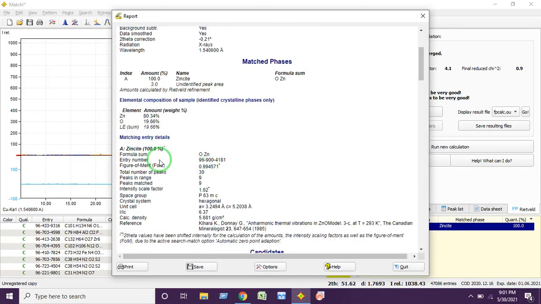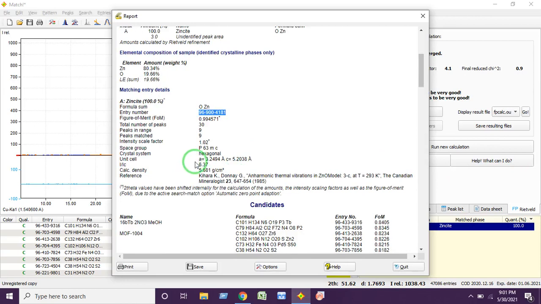This is the standard database, the Crystallography Open Database, and the card number is 96 9004181. This is the standard database reference index. Here you can see, according to the standard database, the lattice parameters are given by A equal to and C equal to. These are according to the standard database.